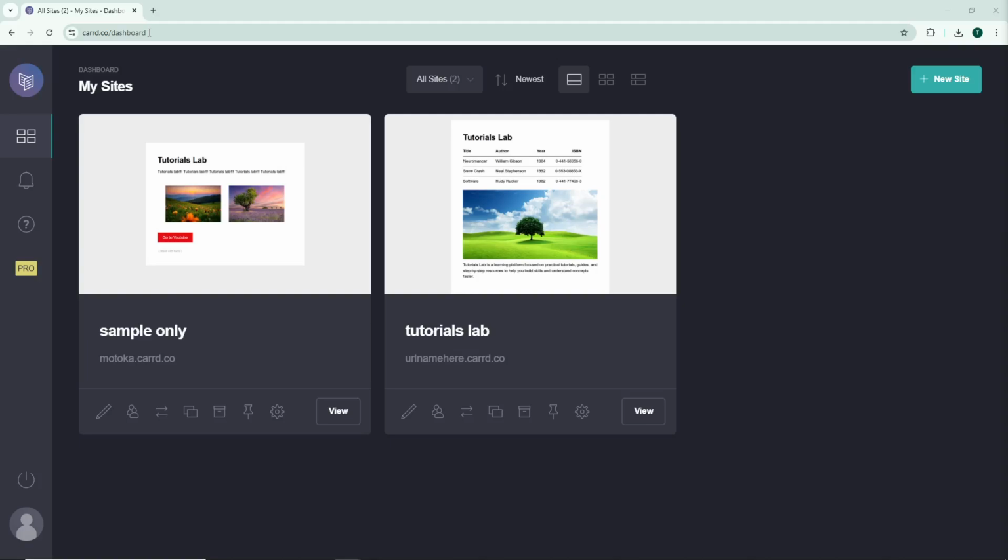First, open your web browser and navigate to carrd.co. Once you're on the home page, you'll need to log in using your credentials. Make sure you have your username and password ready so you can access your Carrd dashboard smoothly. After logging in, you'll be taken to your main dashboard where you can manage all your sites.